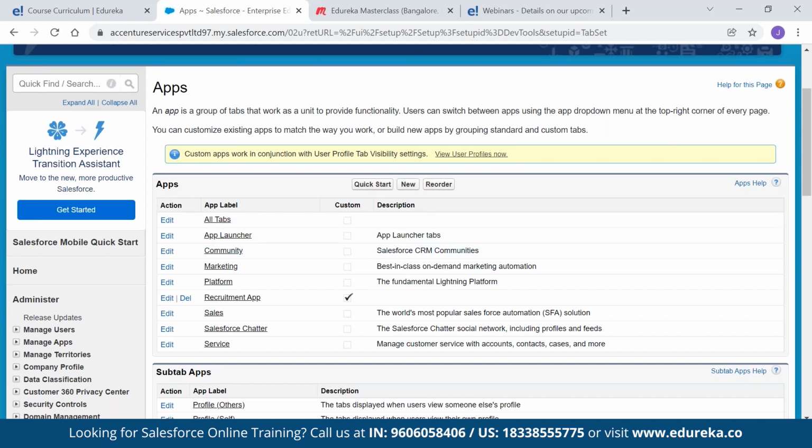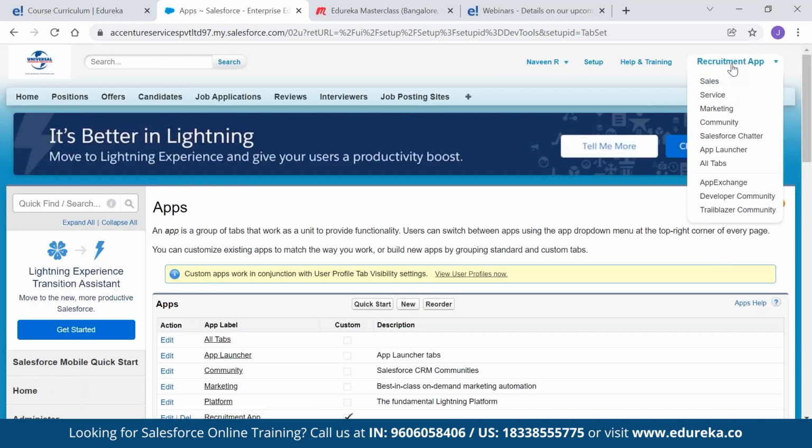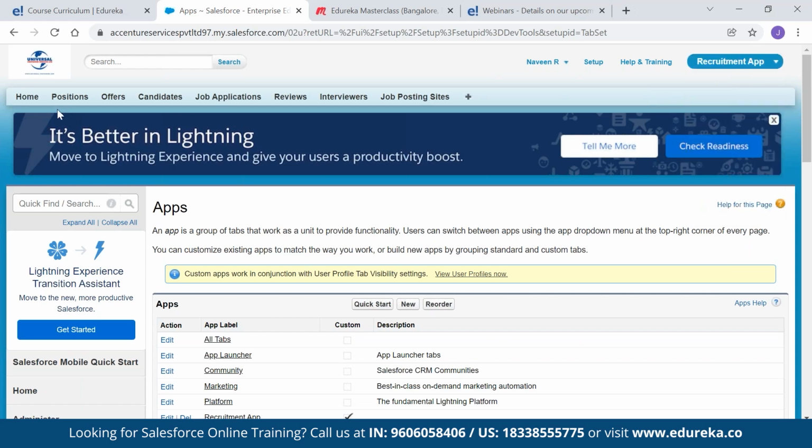Whatever screenshot I'm showing you is a recruiting app. Here you can see this is called an app. In the recruitment app, this is the app name, the recruiting app. The text highlighted next to your profile pic is this one. This is called a recruitment app.